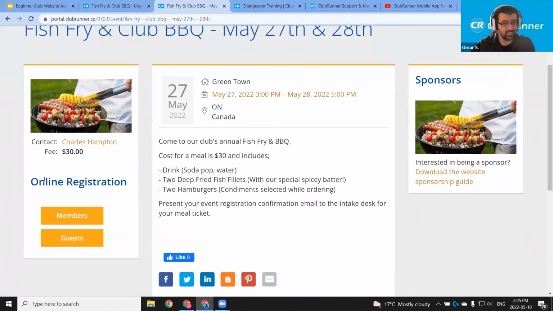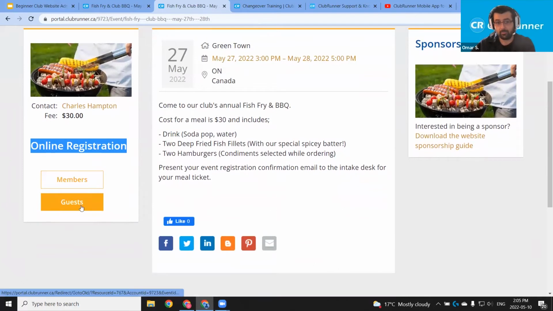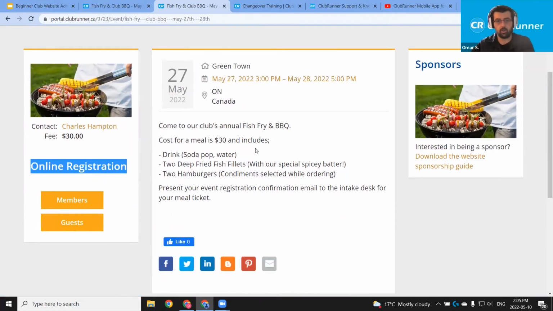And we can now see that the online registration is working. Members and guests can click these buttons to either log in and register online with credit card, or without logging in as a guest and pay with credit card.